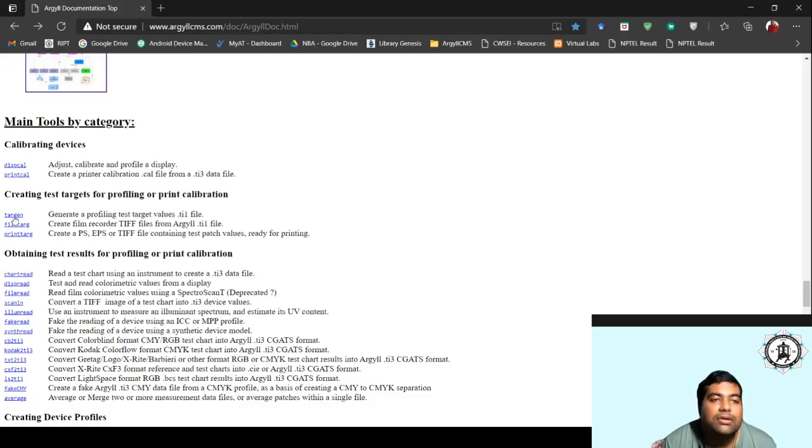For generation of the targets, there are two commands that I've already shown you. One is target, another is printtarget. That is, target is generating the TI1 file, and printtarget is generating the TI2 file.